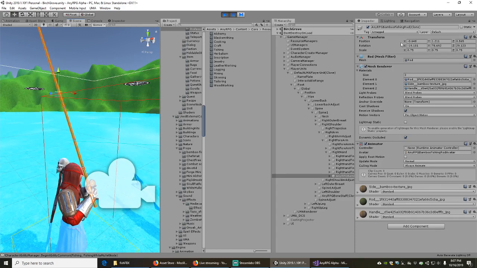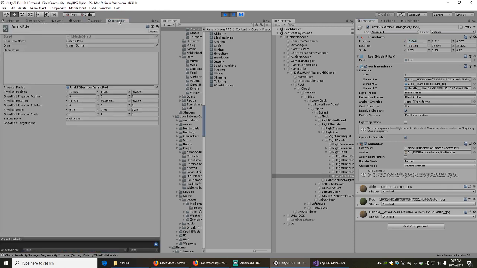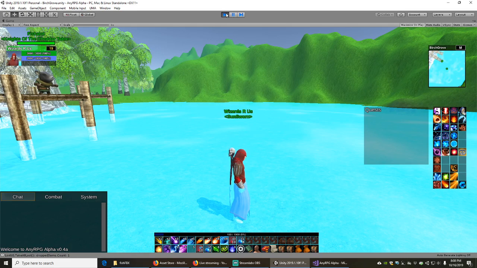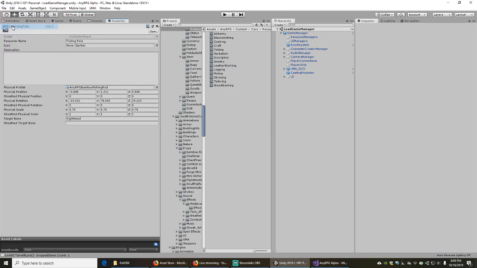Okay, let's, we need to take these values and we need to put them back in this locked inspector window. Okay, unpause. Yeah, that's a little better, I think. Okay, we'll save that and see how that works out.